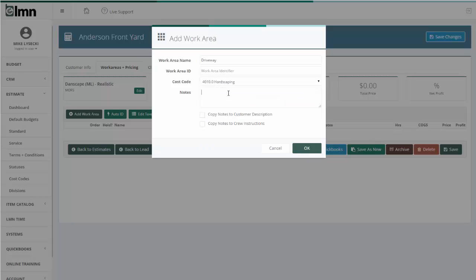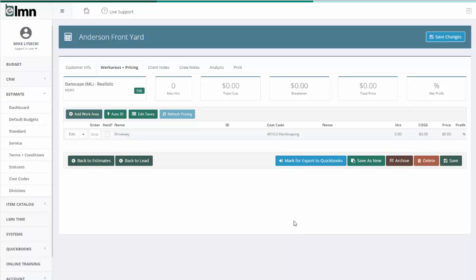Now I can make some notes here. These aren't notes that'll come out on a proposal. These are just notes for the estimator or anyone looking at it. If I wanted these notes to go on the customer proposal and crew instructions, I could click that here and here. But for right now, I'll leave that blank. I'll get to these later. There's better ways of doing customer notes. So I'll hit OK. And now I've created a driveway.